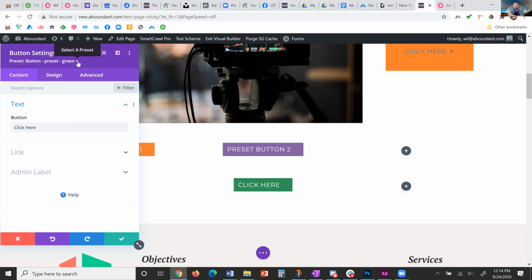So like that click here button, if you were to add a new one, that's what it's going to say. It's just going to be click here until you go in and change that text. So it's just the styling for it, just the background colors and the borders and shading and any other kinds of things like that. And you can do this with any module at all.